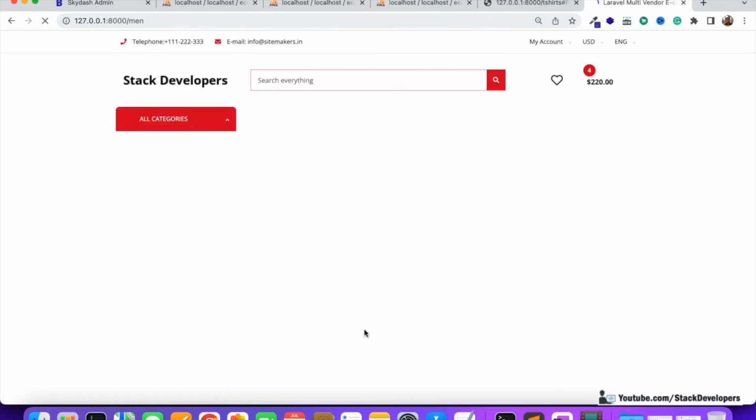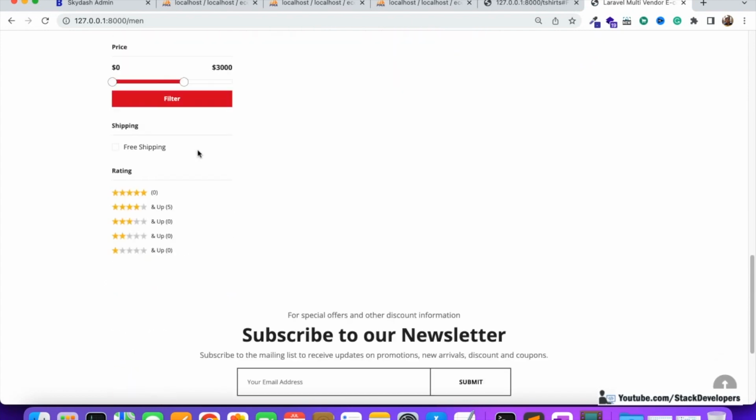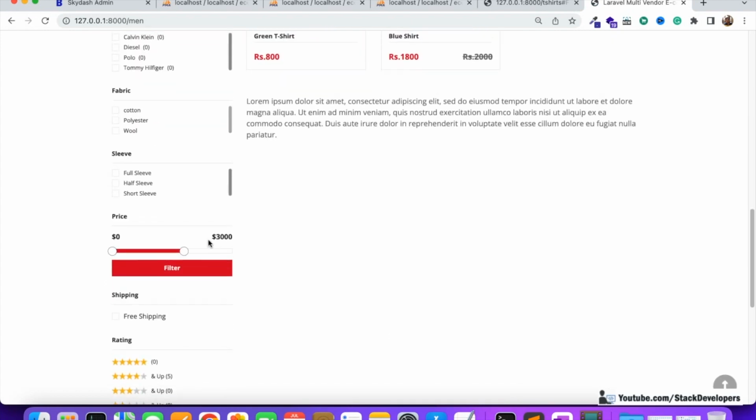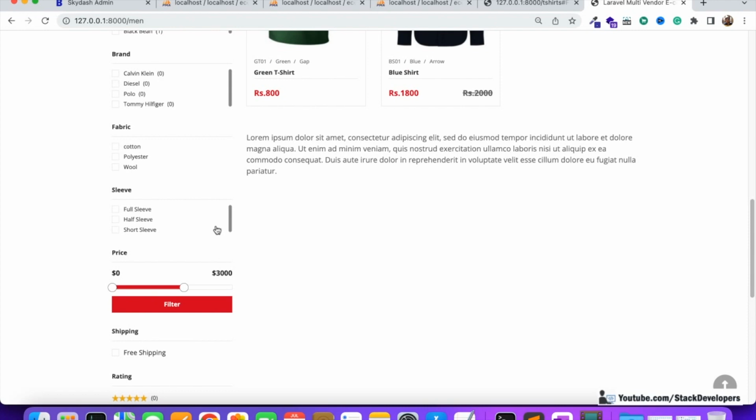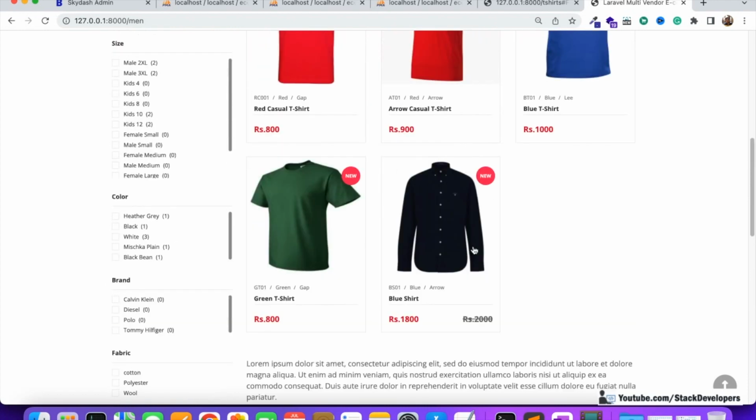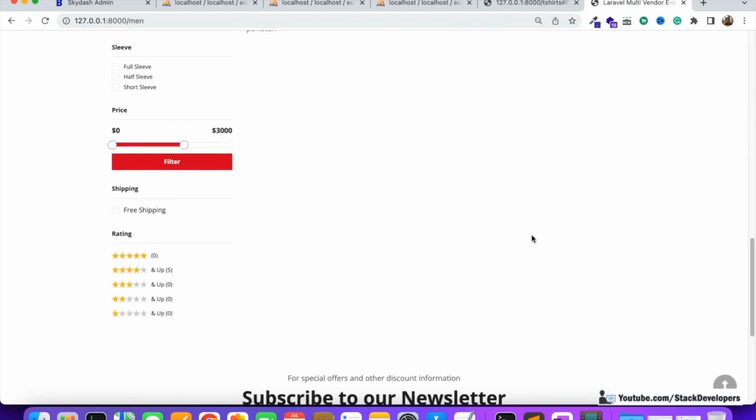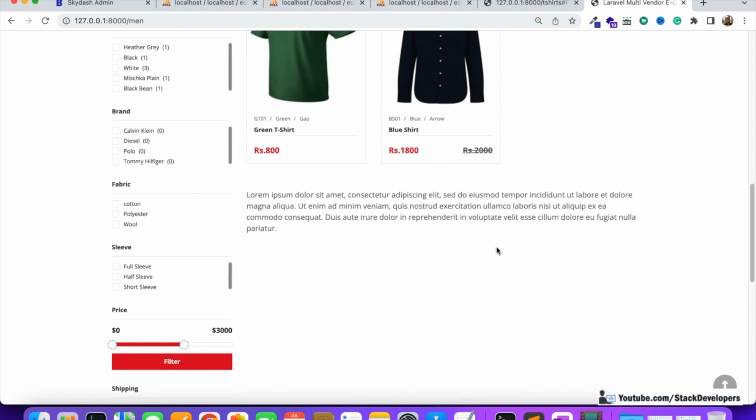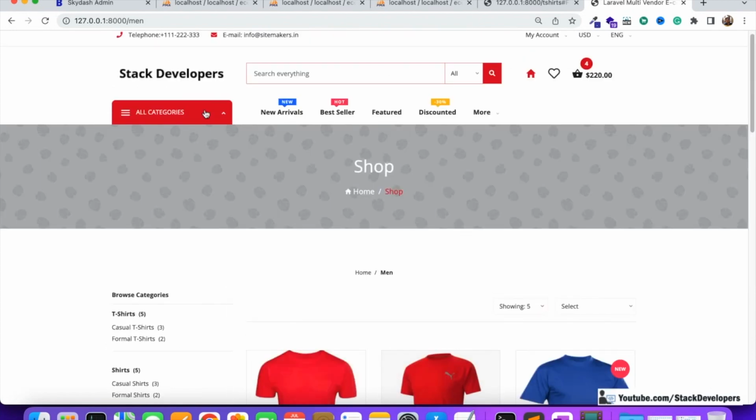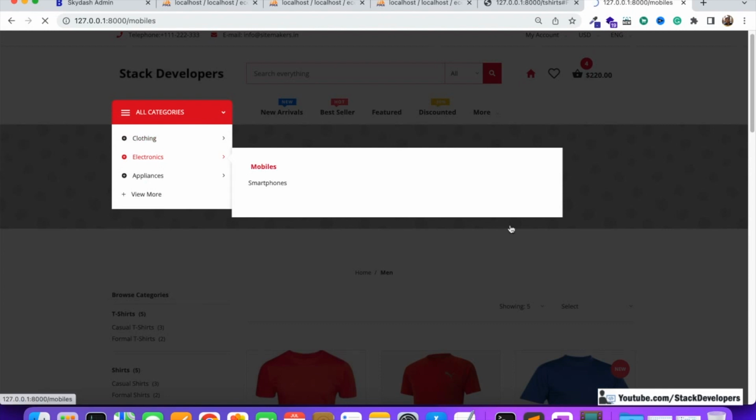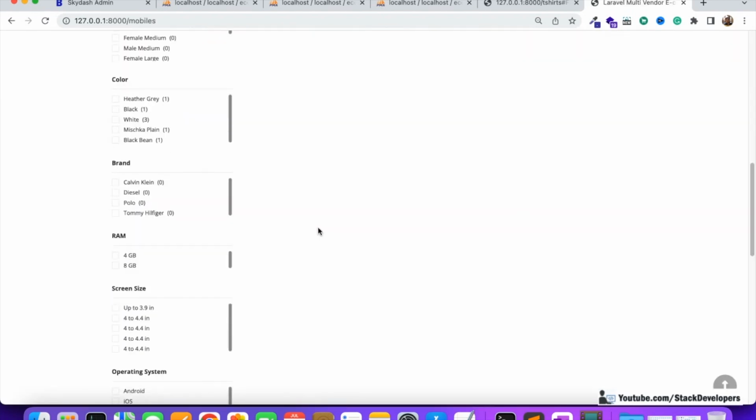Let's refresh, and here you can see those filters will not come. Filters that do not have values will not come. Only those filters that have some values will come. So in this way we can show filters, like for clothing we can show fabric, sleeve, pattern, all these kinds of filters. For electronics, for the mobiles, we can show RAM, operating system, and screen size. So don't worry about this thing. This one we are going to resolve.